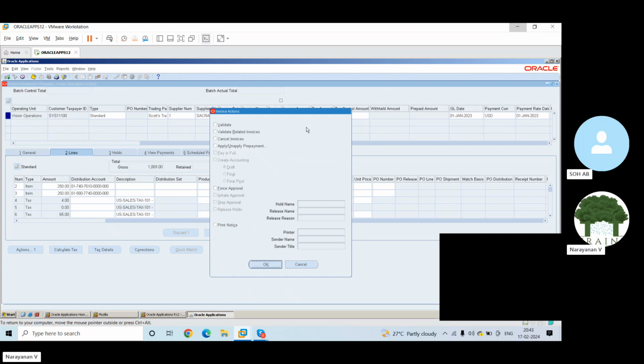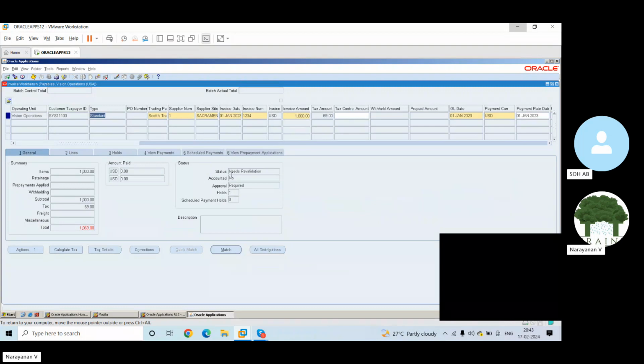The Actions menu will help you validate your invoice and initiate approval. If you want to hold the invoice, apply prepayment, or apply the invoice, you can do it here. So let's validate the invoice. This will help you validate your invoice. See, again the status is showing needs revalidation.